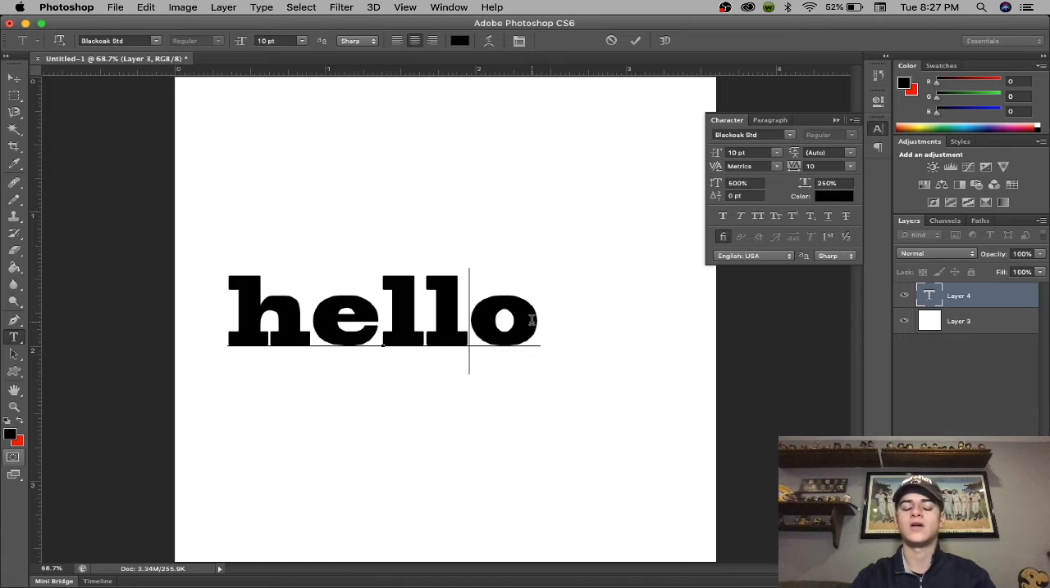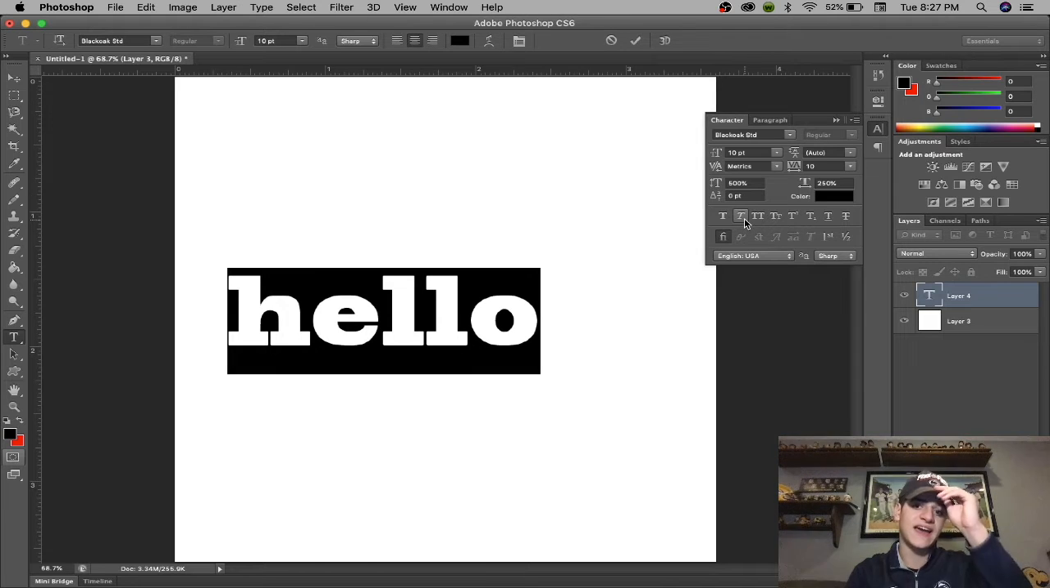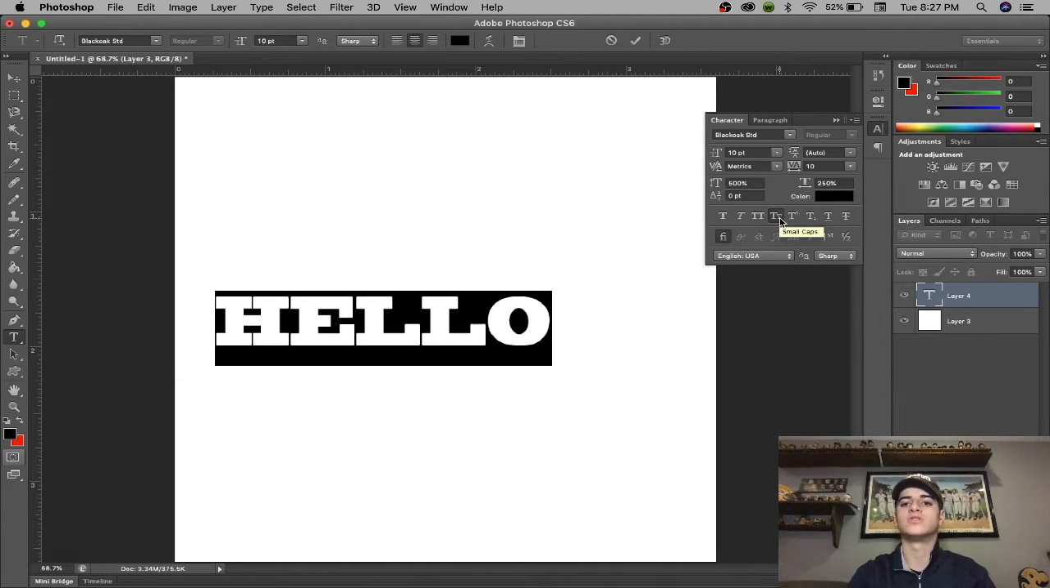So you can actually add strokes to it. So there's so many different ways you can go about it. If you want to italicize, it's just a slanted T. Right here, it's going to make all your letters capital. The next one is going to make all of them capital, but it's going to be smaller. So there's something like that.